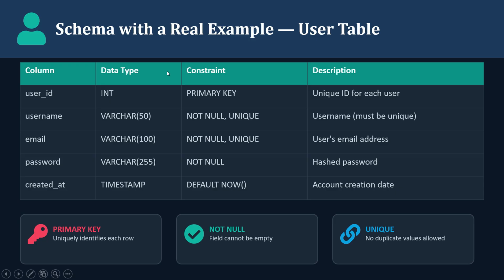So let's make this real with an example. Imagine you are building an app and you need to store user information. So a users table schema would look something like this. The first column is user ID. It's an integer and it's the primary key. This means it uniquely identifies every single user.